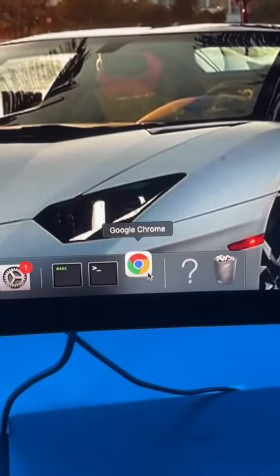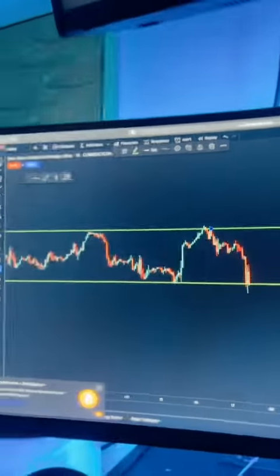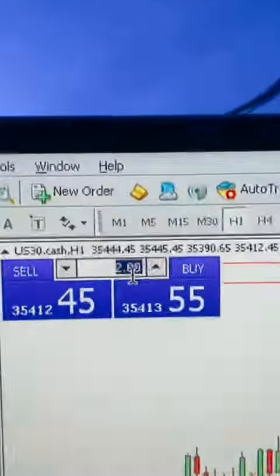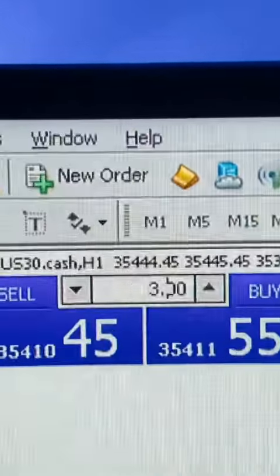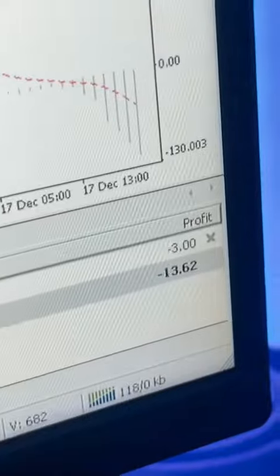Open up Google Chrome. Before we get into the NFTs, I think I see a good little buy opportunity here on US 30, so I'm going to take it. Open up MetaTrader. And here we are. First thing we've got to do is choose a lot size. Let's go with 3. Sell. Immediately, there we go. Look at that. We'll check on that after we publish the NFT.